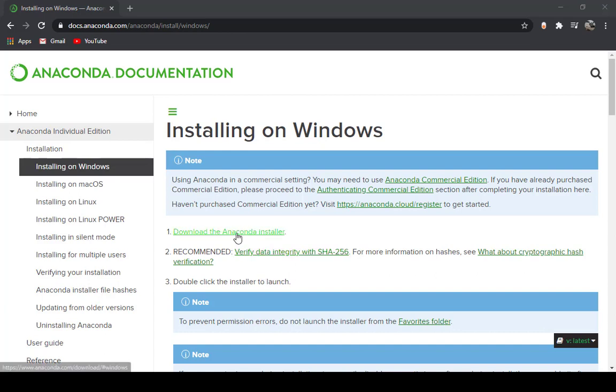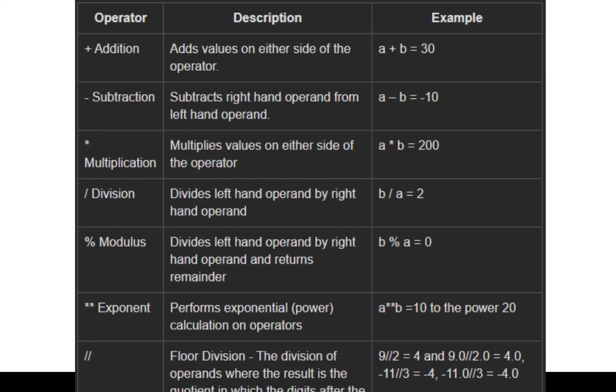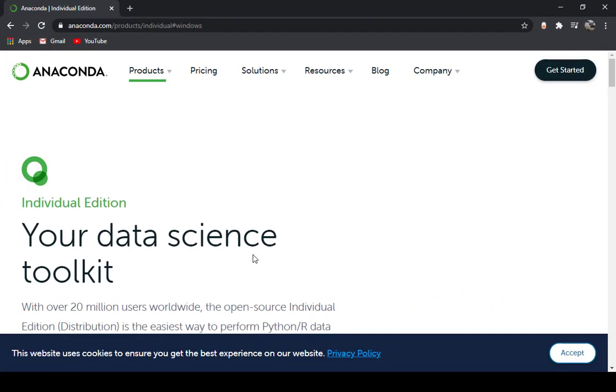We're going to be looking at downloading and installing Anaconda for Windows 10. This is another way that you can run Python on your system. I'm going to show you Anaconda, some of the features, how it differs from the standard Python installation, and as a bonus we'll look at the math operators in Python.